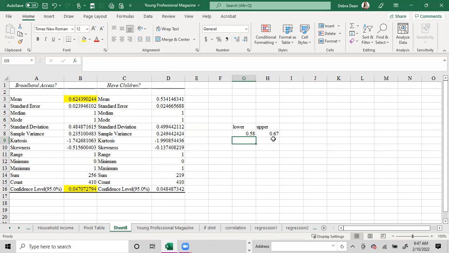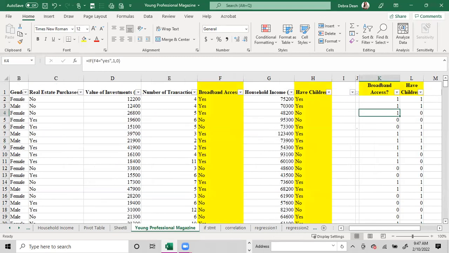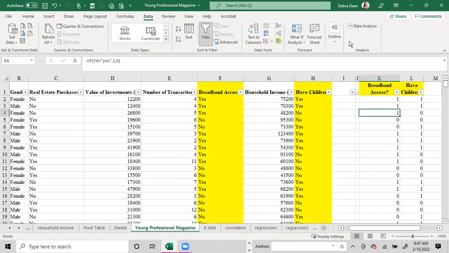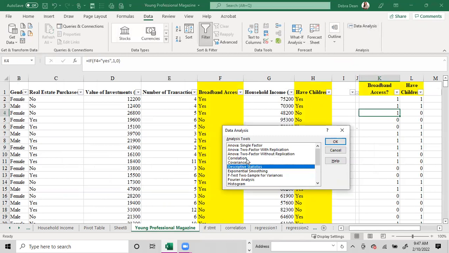And when we have yes and no's, well, everything's around that half marker. So not super helpful. I think what we want to do here is more of a correlation. Let's just see if these two variables are even related. So go to data analysis, and correlation.